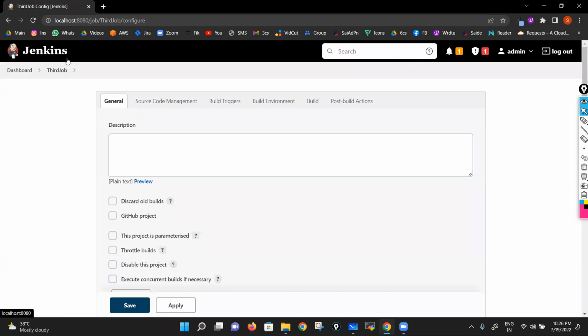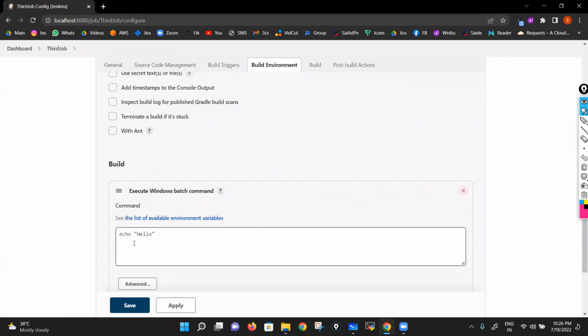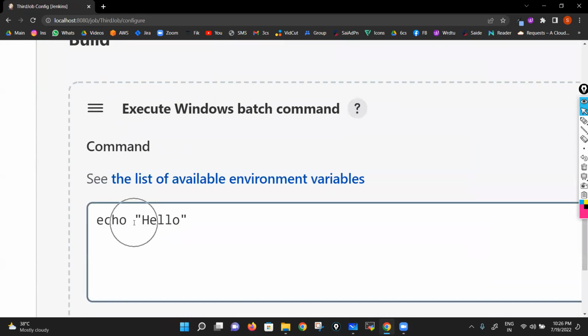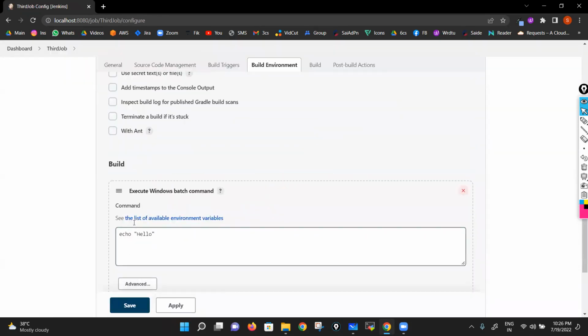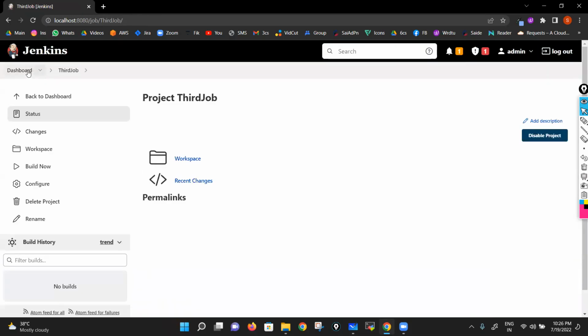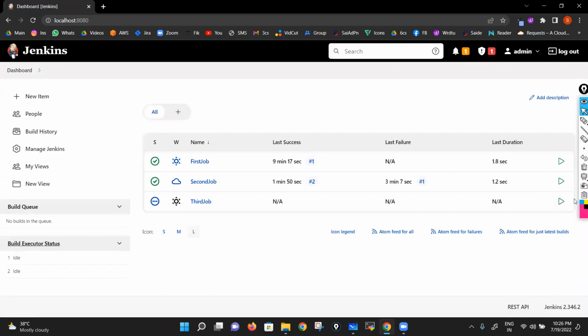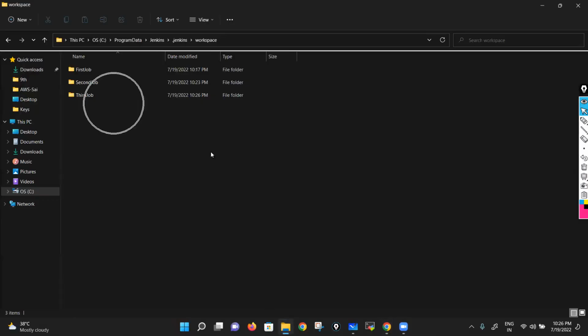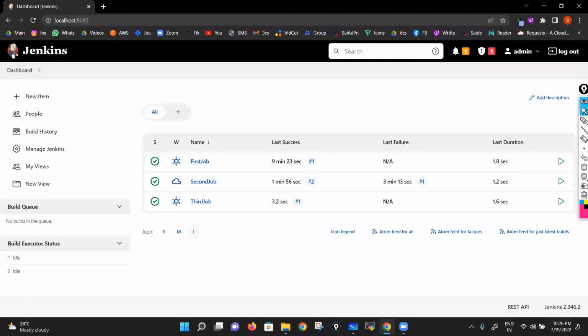For instance, you can see we are in third job, but still you can see this command, because we had given this command in first job. So that is how it works. Okay. Now apply and save and just run it. This time let me build from here. You can build from here also. That's it. Hit refresh. You can see one more folder got created. So that is how things work.